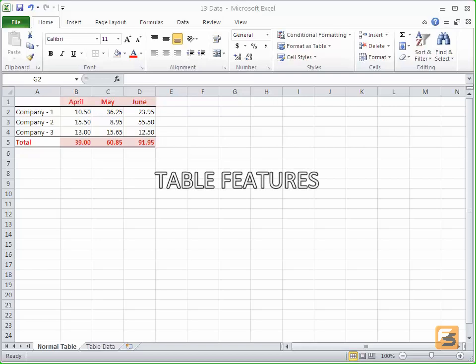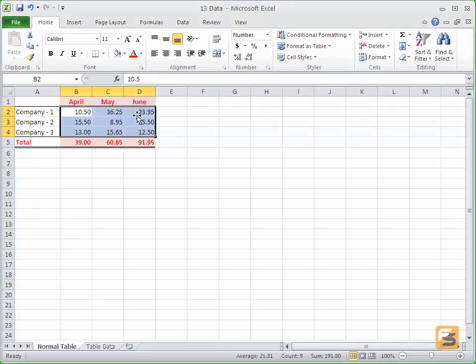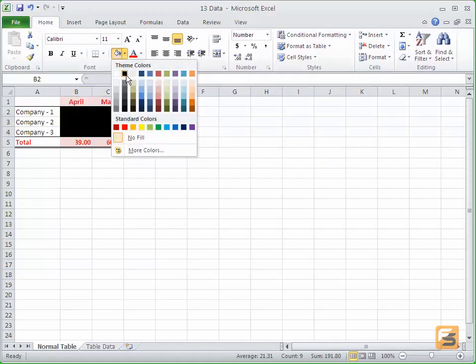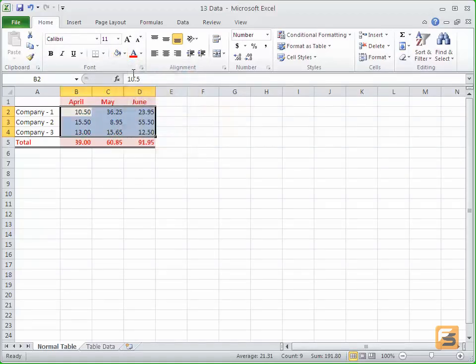Table features. Here in this video, we are going to see the table features of Excel. Notice the total has the background color. So if I want to highlight the area which has data in it, I can go on dragging the cell from April, May and June and click on color over here.